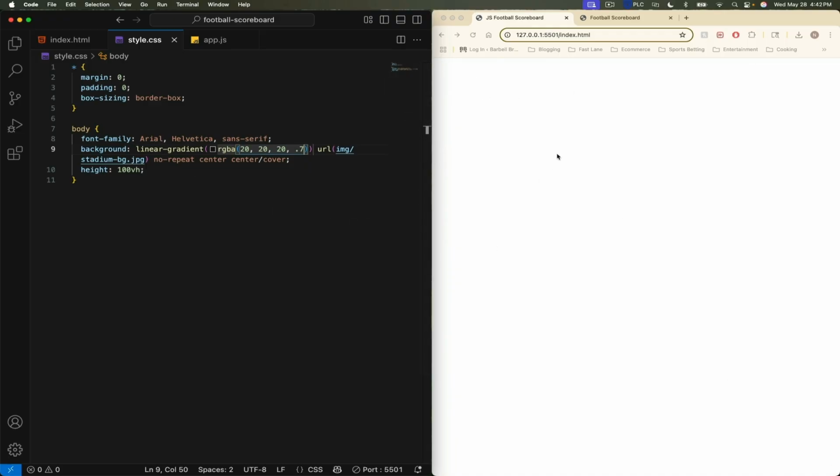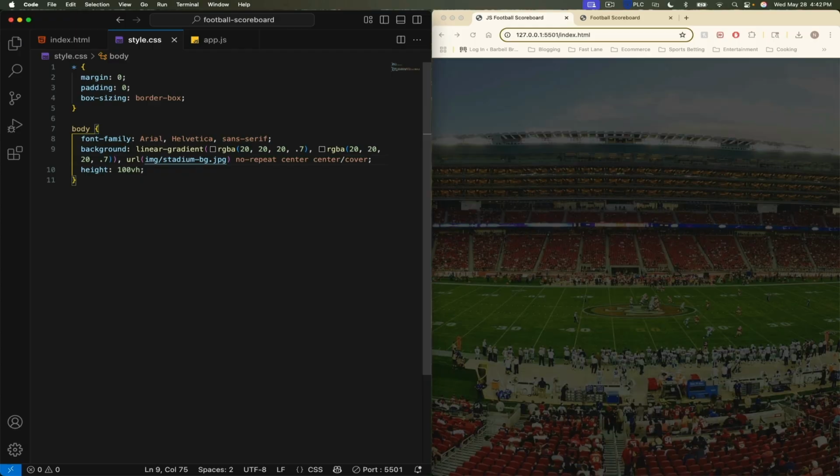And now it's going to mess up our background for just a second because we have to add the other gradient for the other part. So that's the first part, now we have to add the other part. So then what we're going to do is go outside of our parentheses for this RGBA and put a comma. And then we're going to say RGBA again, parentheses, and then same thing, 20, 20, 20, 0.7. And then we need to put another comma in front of our URL. And there's our image. So now we have that linear gradient.